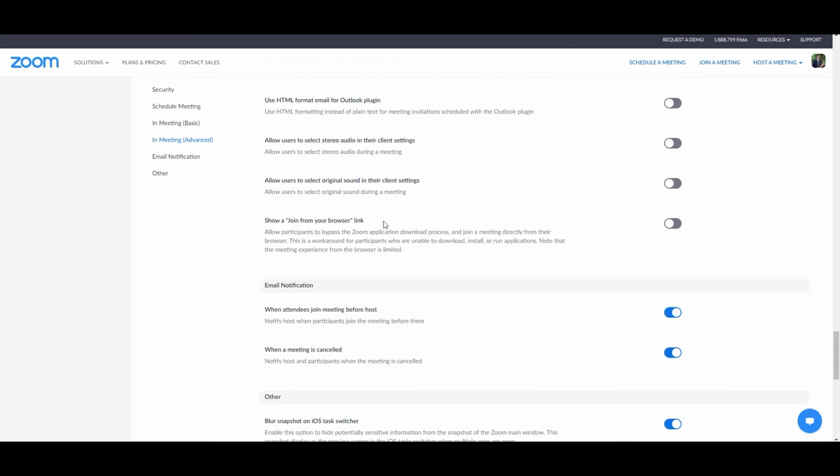And then finally, in our advanced settings, you have the option when scheduling a meeting to allow users to join from your browser. And what that means is that they don't need the Zoom client to participate. The downside is that the Zoom client has many features that the Zoom browser does not. So it's a little bit of a streamlined performance, but it could be useful if you have a participant who for some reason is not able to download the Zoom client.